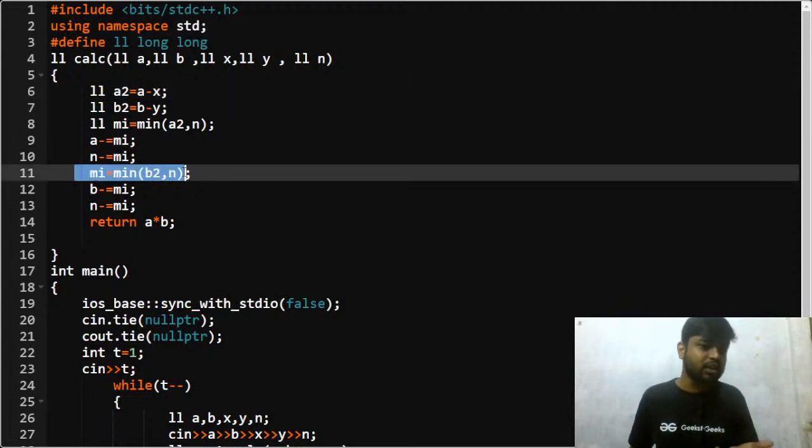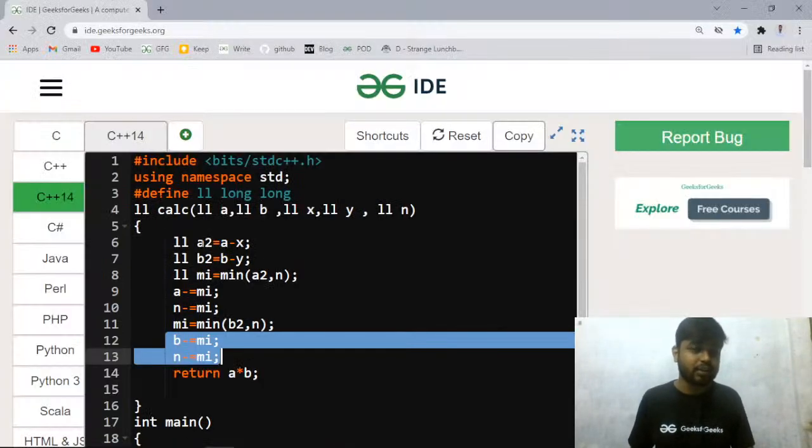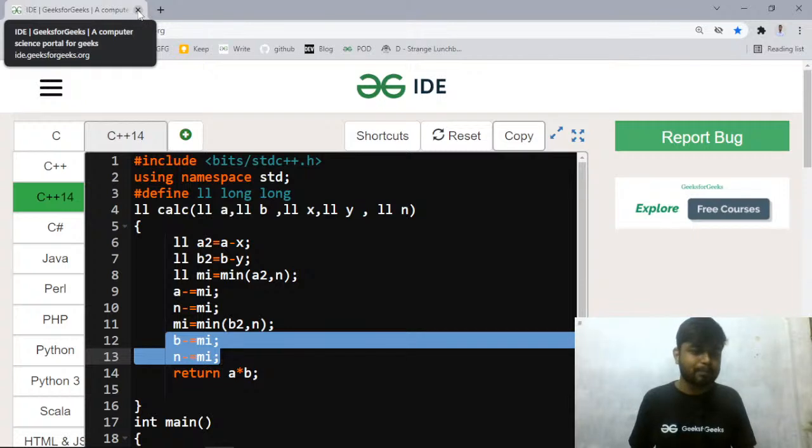After that, I'll check the minimum availability of n that I can reduce. I can reduce b2 or I can reduce n. Whichever is the minimum, I will reduce that. Once I've done that, I'll update my b and n accordingly, and I'll return it. Okay, so this was the problem.